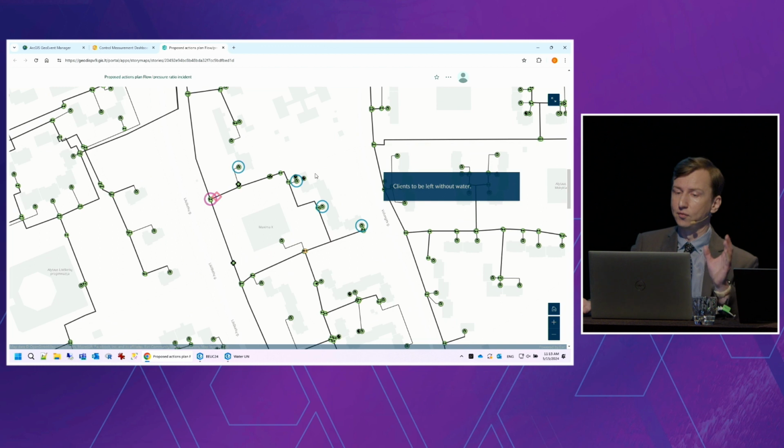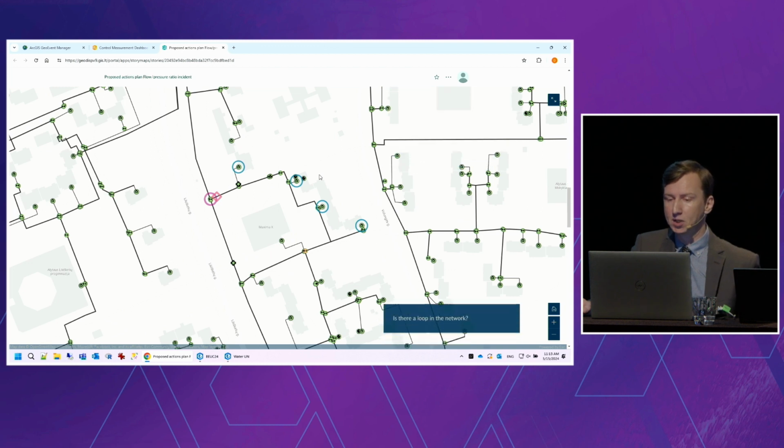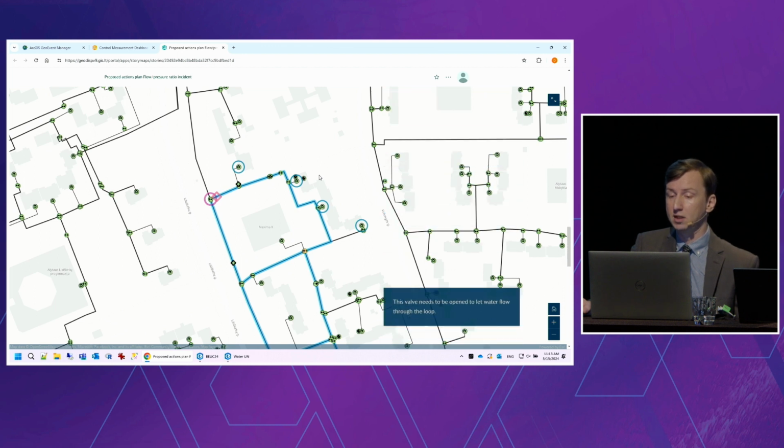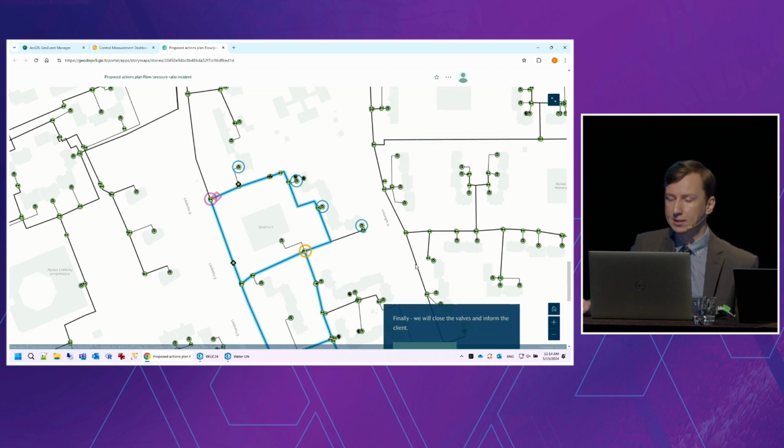And here we have four users of this network which are going to lose the connectivity. So maybe there is a possible loop through which we could feed water through another pipe. So it also found us a possible loop, and then it found a valve which needs to be opened to basically get this water flowing from another side of this loop.